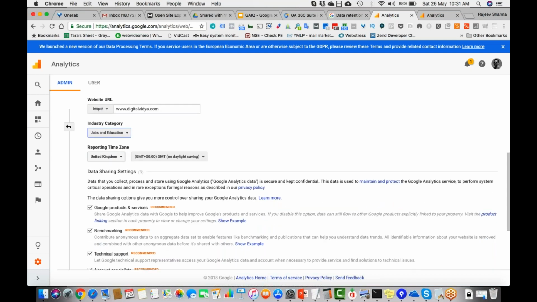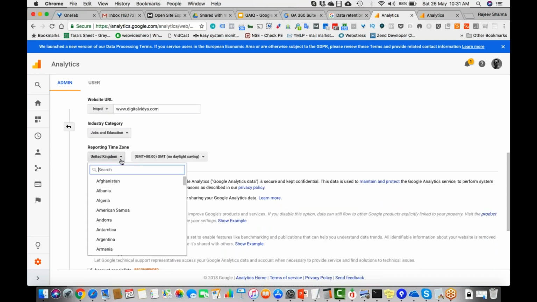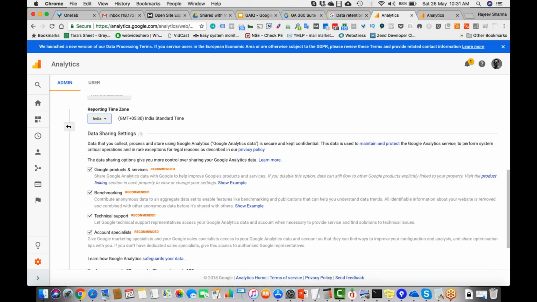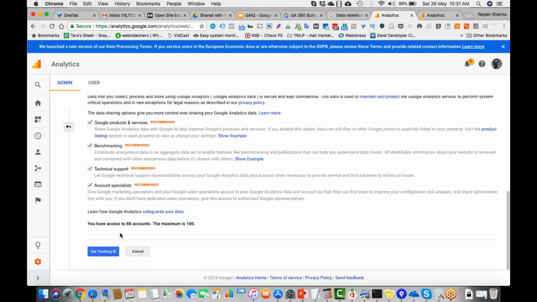Okay, and then you have to choose the reporting time zone. Choosing the reporting time zone is simple. If your business is based in India, for example, then you will choose the reporting time zone India. If your business is based in UAE, then you will choose UAE or whatever. Then you leave all these check boxes checked. Do not clear them. You can read more about this later. I'll tell you how to reach this screen again after creating an account. And at the bottom, most of you must be seeing, you have access to zero accounts. The maximum is 100.